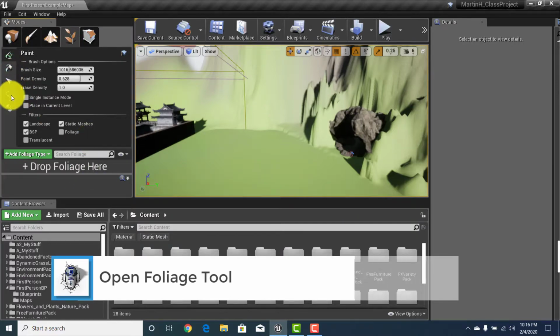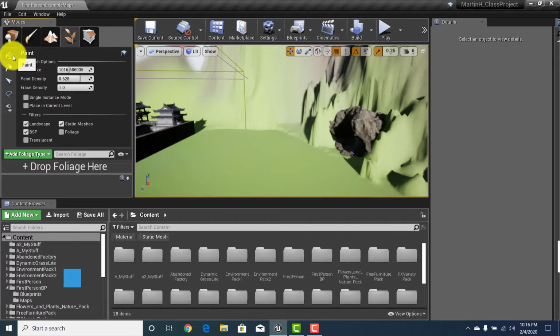Now there's a couple of different modes running down the side. The one we're interested in is the paint. We can also do the select and also the lasso tool maybe. Let's see how long it takes us to get through this. So the first thing we need to do is add a type of foliage. So let's go and look for trees.